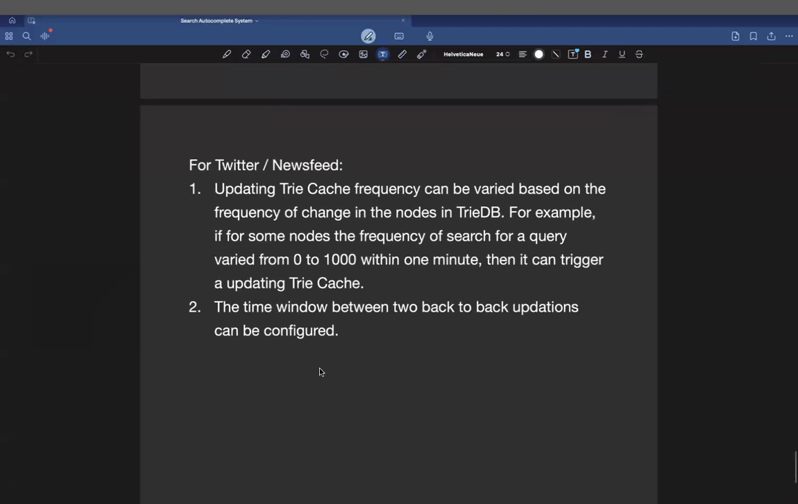Now, if the search autocomplete is for a Twitter or a newsfeed system, which needs to be updated frequently, we can update the try cache based on the frequency of change in the nodes in TryDB, in the sense that if a particular search query is queried very frequently, say it increases from 0 to 1,000 within a minute, then we can trigger an update to the try cache so that it is always up to date in terms of the relevance of the search results.